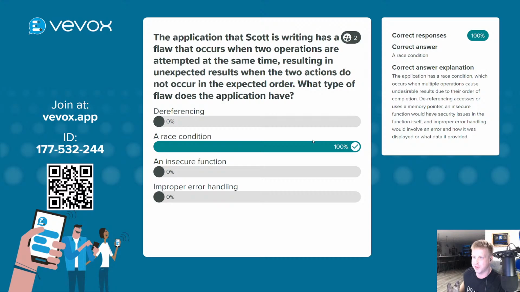Insecure function, it would have security issues in the function itself. So you have maybe an API key that's exposed in the code, or you have essentially excessive permissions for a certain function. Things like that could be security issues in the function itself.